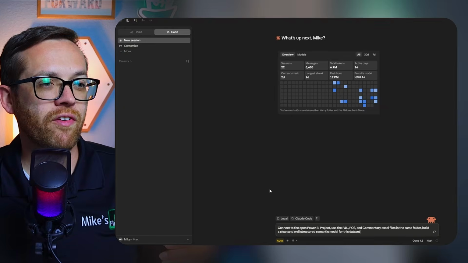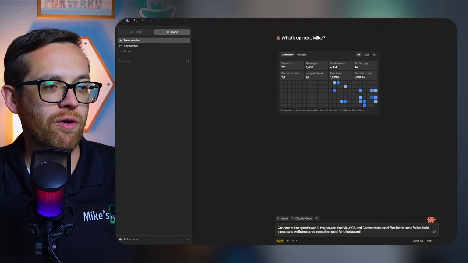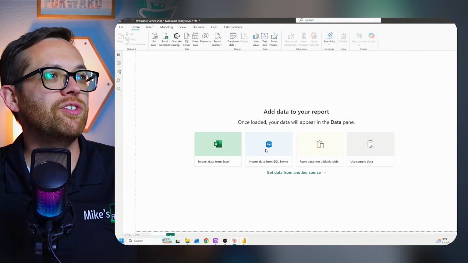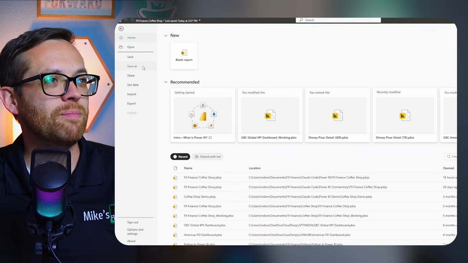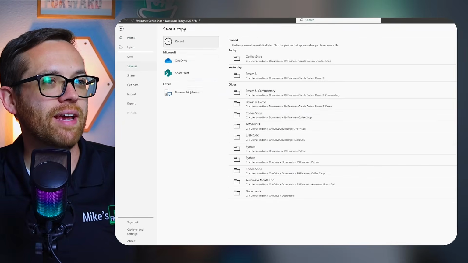So our prompt is going to be very simple. Connect to the open Power BI project. One thing I forgot to mention here, when you save these files, you do need to save them as something special, which is a Power BI project.